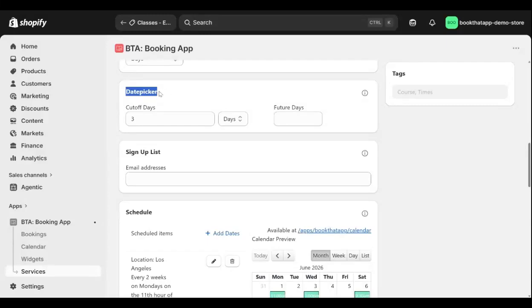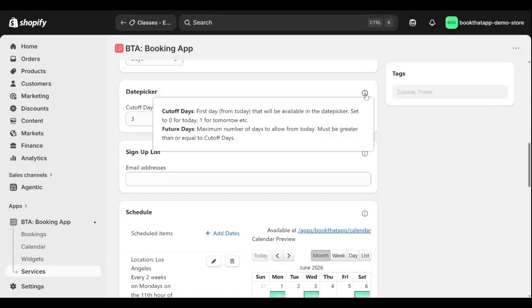When it comes to the date picker settings, you want to use this to control how far in advance or how close to class your customer can register. The cutoff days controls how close to the class date the customers can register, whereas the future days controls how far in advance your customers can register. You can get more information as usual on the tooltip.